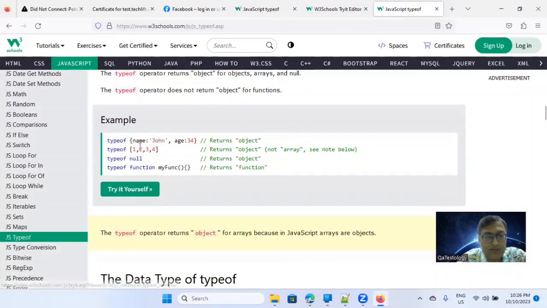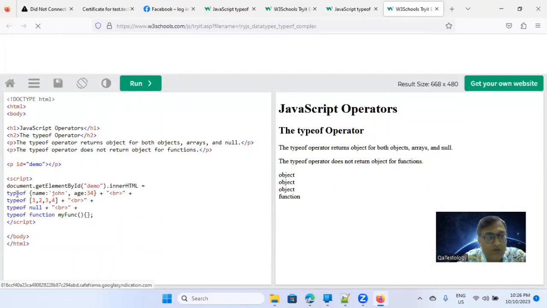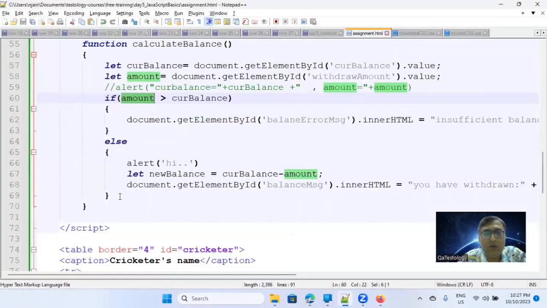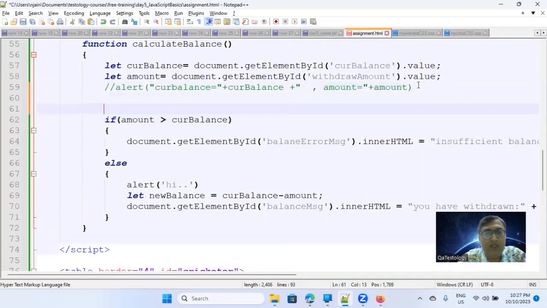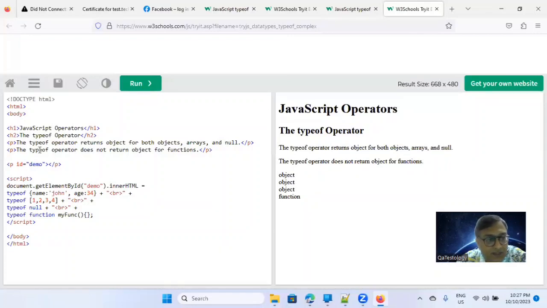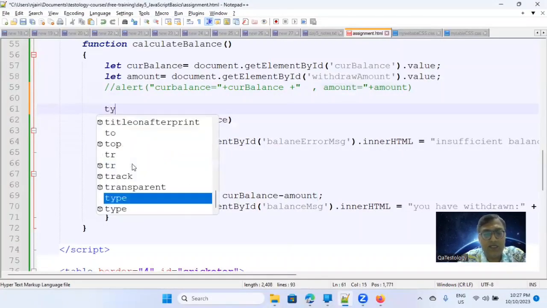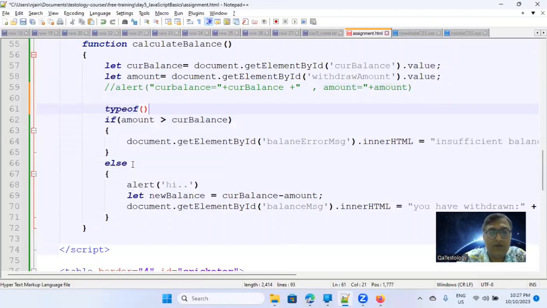Any other example? Yes, I was talking about this basically. Type of, in the bracket, whatever you give, it will tell you what is the type of it, right? Basically, before I go here, let me print type of everything. The syntax is simple: type of. I'll say type of current balance. It should be string, it will show me, I think.